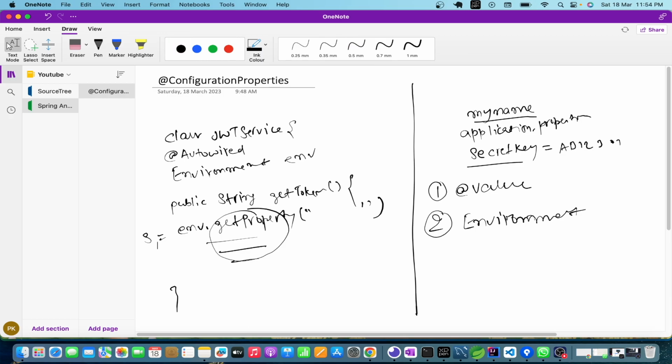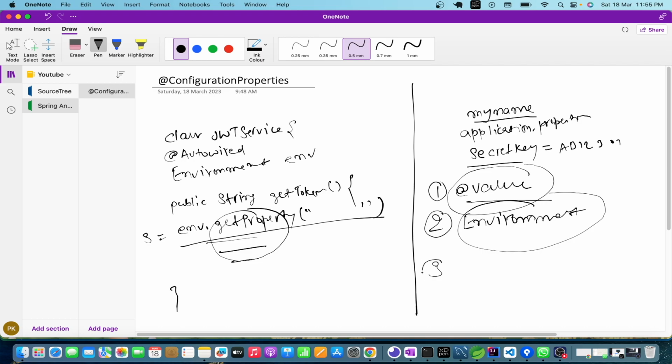Now let's see a scenario where you have n number of properties defined in this property file, and you have to use them in your Java classes. It would be a little difficult to go with either this approach or the first approach as well, right? If you have 100 properties, then you have to write this thing 100 times, and if you are following this approach, you need to take care of the property name. If there is any typo, then you will not get the values. So that's why the recommended way is using @ConfigurationProperties.